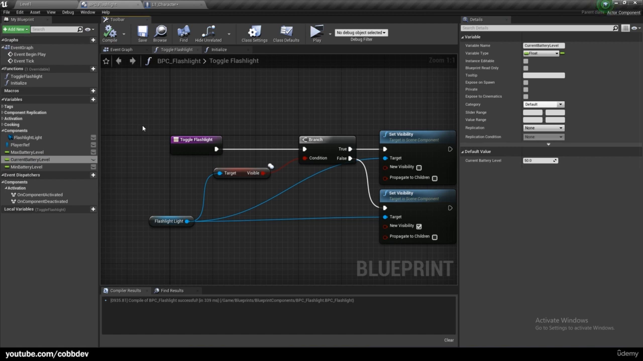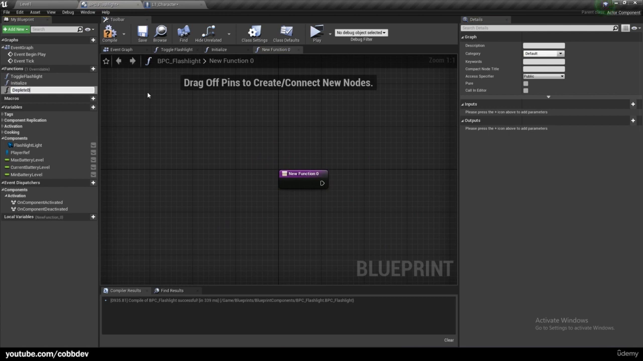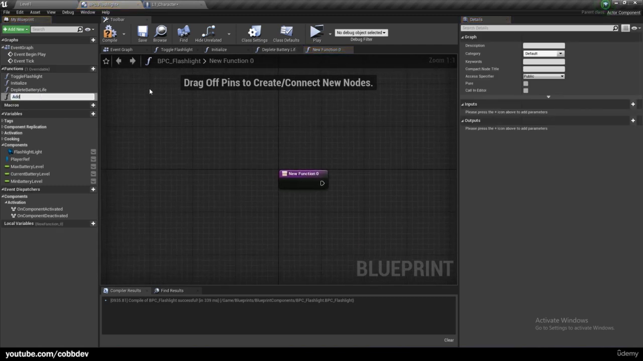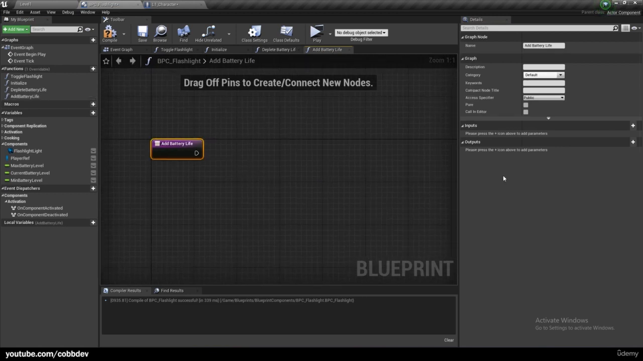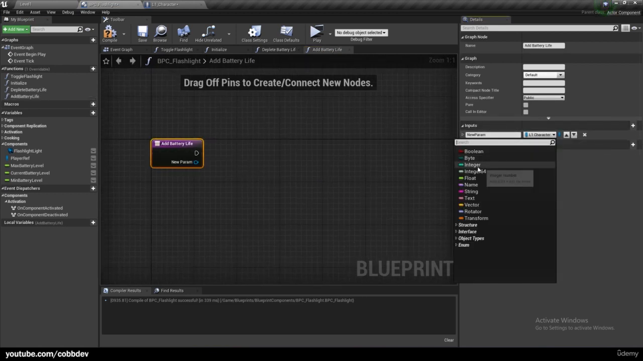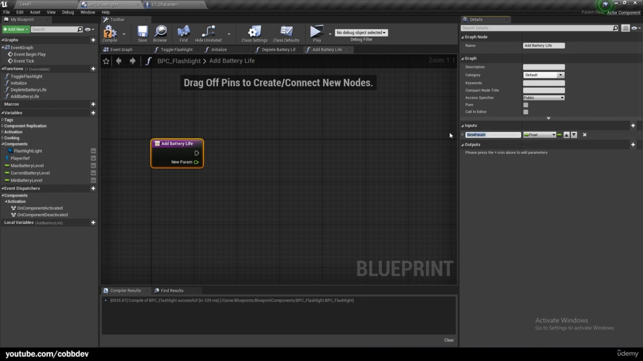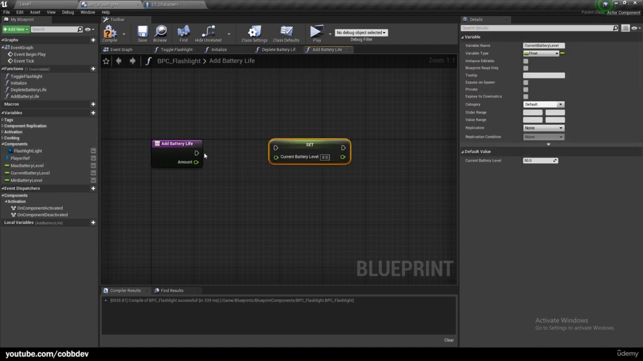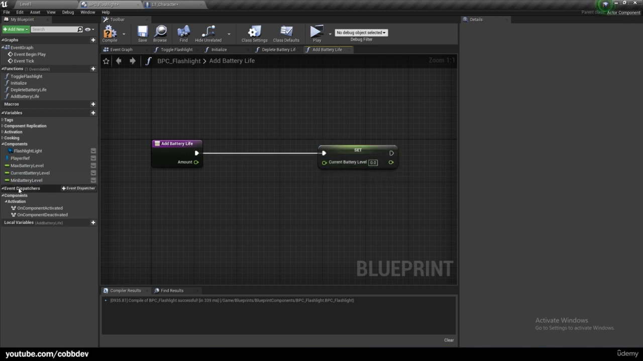And we'll need functions for depleting and adding to battery life. So let's make those. So we'll deplete battery life and make another one, add battery life. Let's start with add battery life. We can just make an input of amount. So let's make it a float. It'll be of type, or the name will be amount. And this is just how much battery we're adding. So we can just get our current battery level, and we need to set it first thing. And the number we're setting it to is the current battery level we already had, plus our new amount.